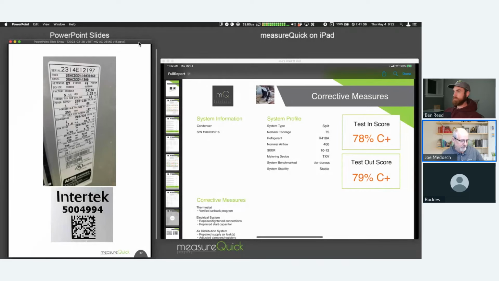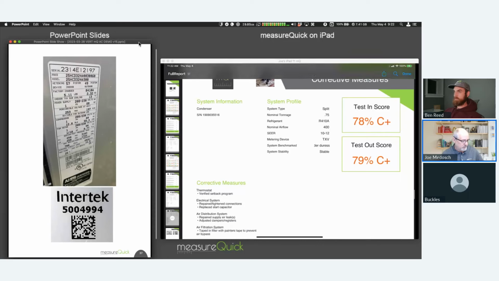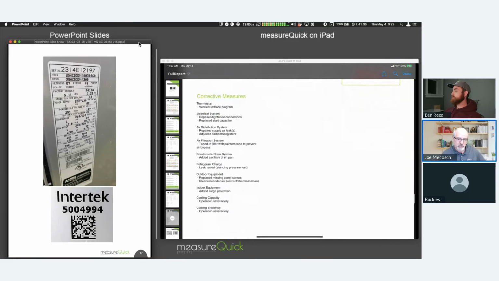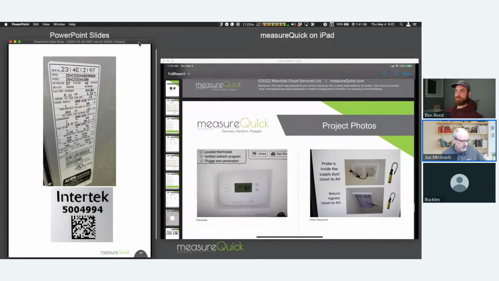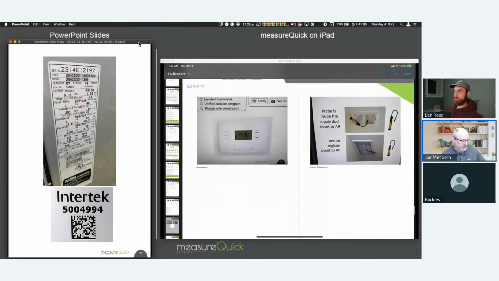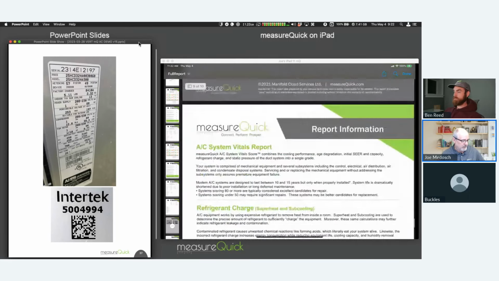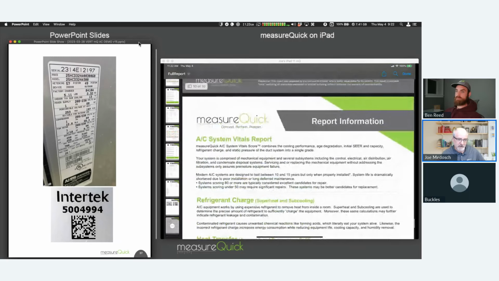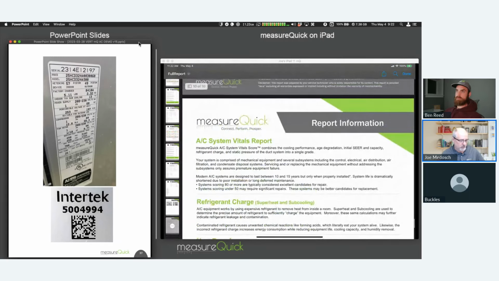But I have my system profile, that's information. Remember, I clicked on those little buttons for corrective measures. Those are all documented right here also. So I actually have all that information. And then I've got a few photos that are in here as the project photos. And all the others are basically a disclaimer about how our report is generated.